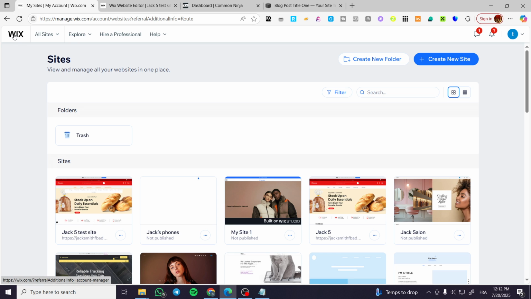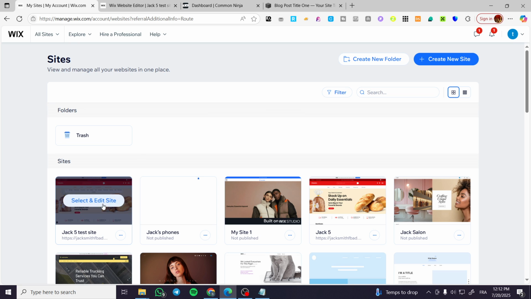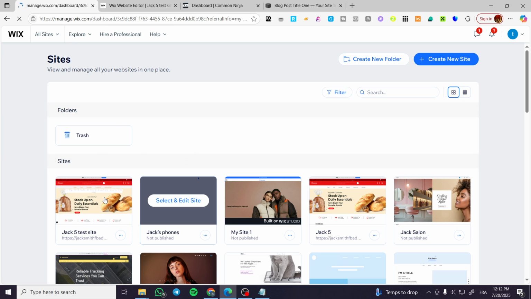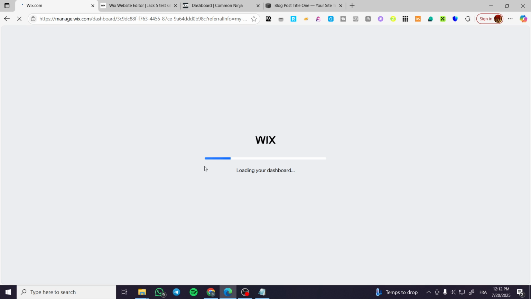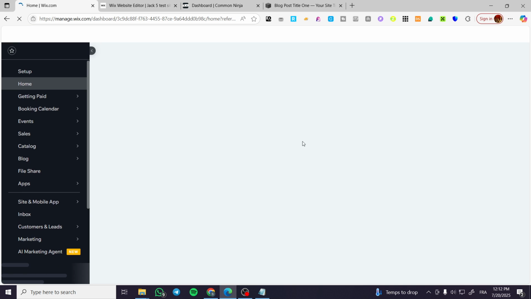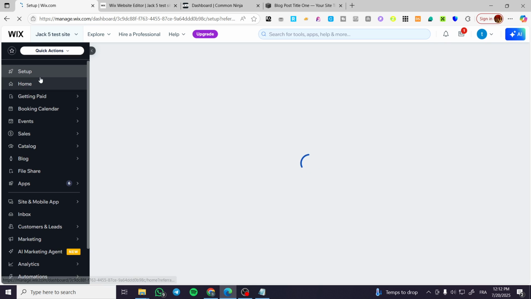We are going to head over to wix.com, sign in for an account, and as you can see, we are going to be on the site's dashboard. Once we have done that, what we're going to do next is very simple. We're going to select the website and click on edit for the site and wait for a few seconds until it sets up.